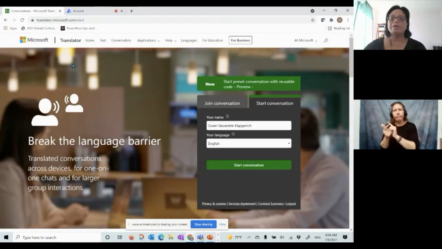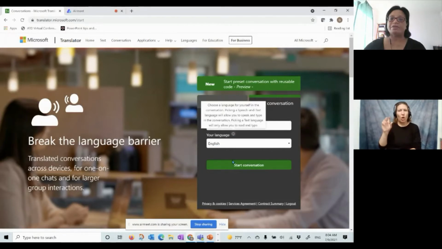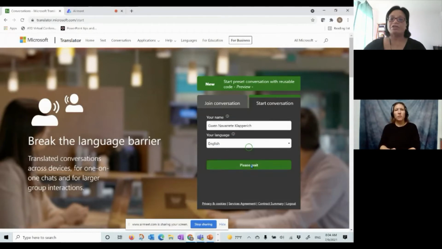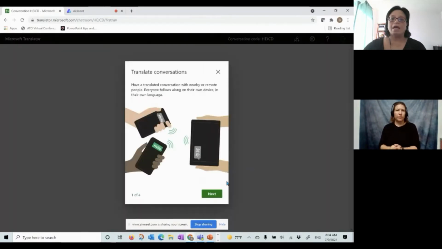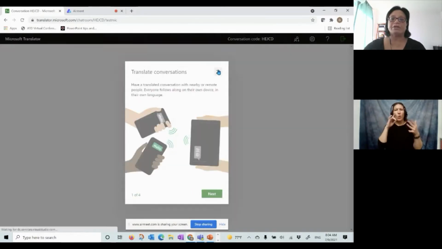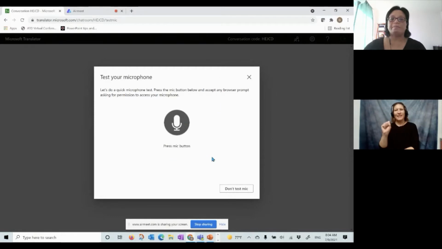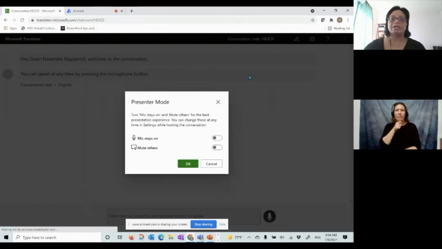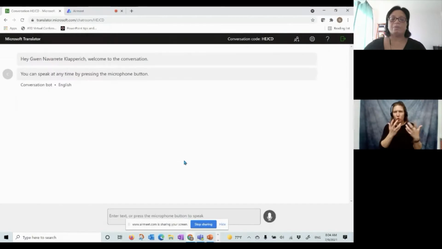So I'll give you an example of what it looks like. You just go to translator.microsoft.com and go to start conversation. My language here is English, and I'm just going to start the conversation. It will connect me to a session here. It'll have me test my microphone and all of that good stuff, and then it will actually have me present.